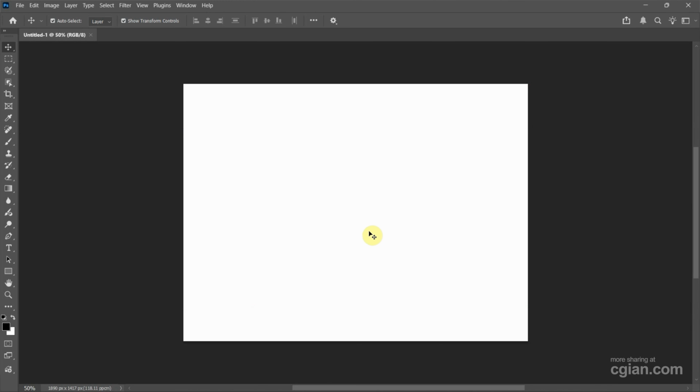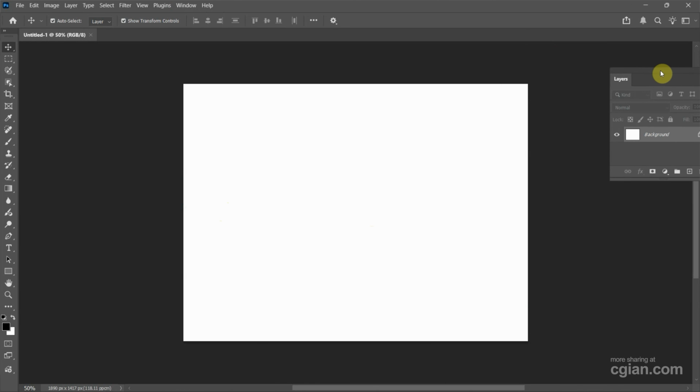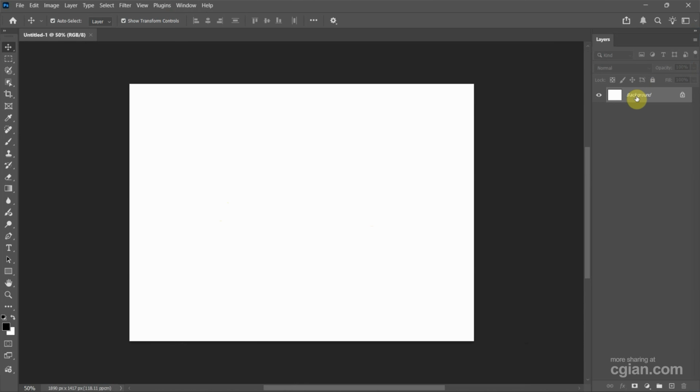Next, we can show the Layers window. So we can go to Window and show Layers here. I put it here. And I suggest creating a new layer, so we can go to the bottom to create a new layer. Make sure that we select the new layer and then go to the left toolbar.